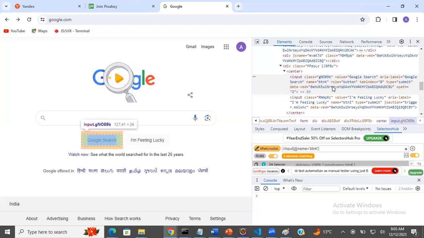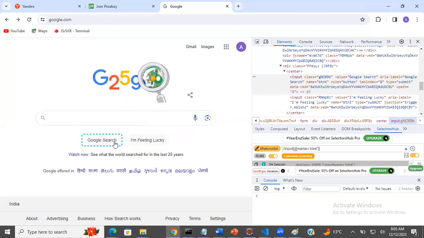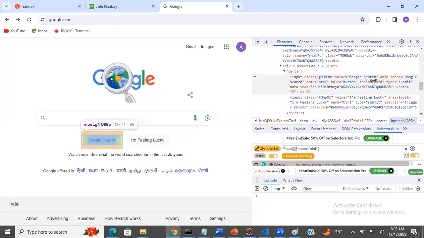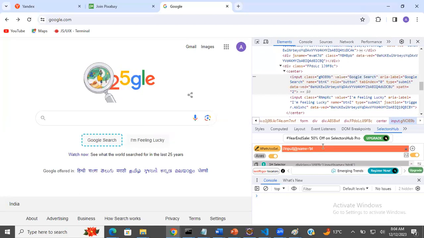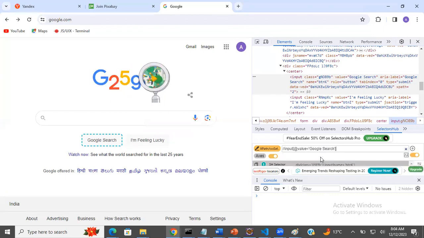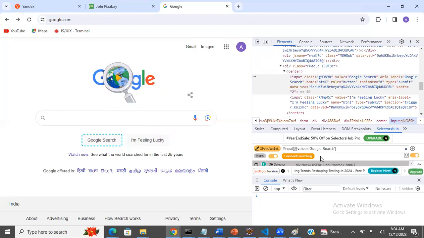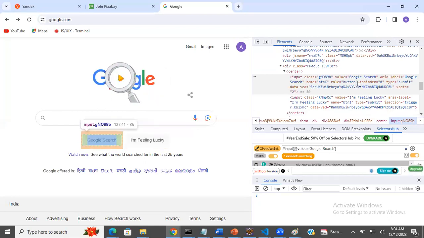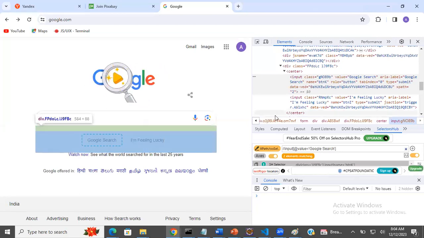Okay, now what we can do? It's selecting two elements with at the rate name equal to btnK. So check this input element. What is the value? Google search. You can use the value attribute also to search an element. So you can use the value attribute in place of name. Still there are two elements with Google search, two elements having the same name and label.